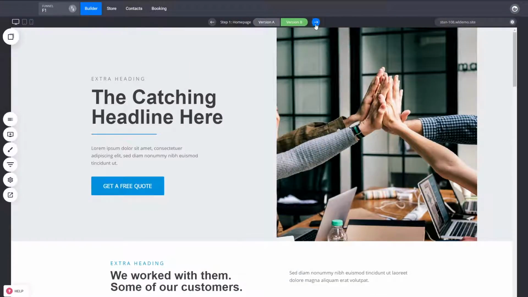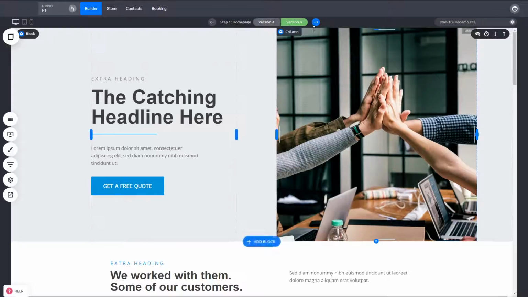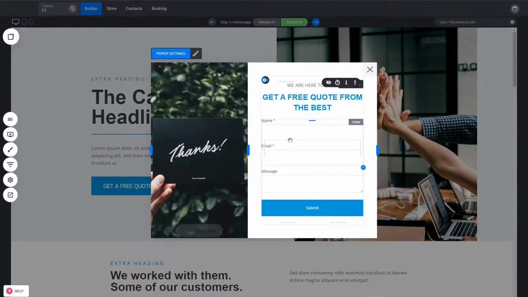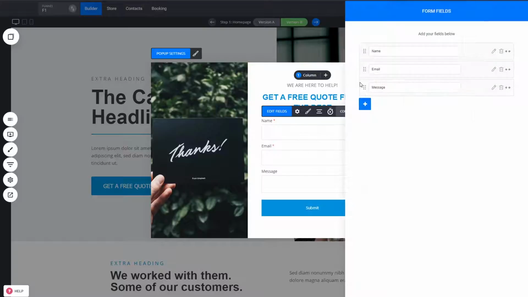Anyways, so let's go into our pop-up. So this is how you do your A/B testing. Very important to test out and see which one would be converting better. Now our form that we were talking about. So the form itself, you can just double click and start editing what kind of fields you have inside.